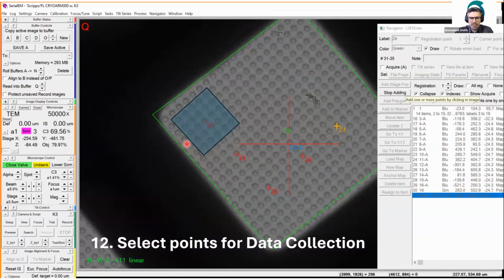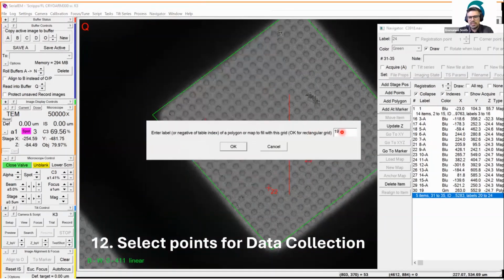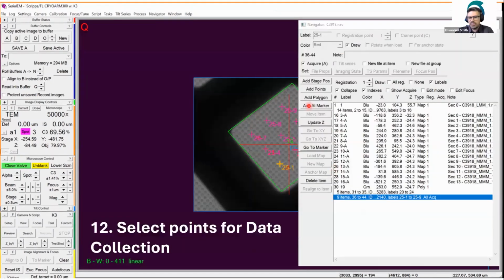So this would be a pattern for a 5x5. So then we have the periodicity here, and then we do 2 more on this direction so we can give it the angle. And then we click Stop Adding. Then we go back to montaging a grid, add grid of points, and I select the navigator number, which was 19, and OK. And then it fills up the rest of the polygon with the additional points.